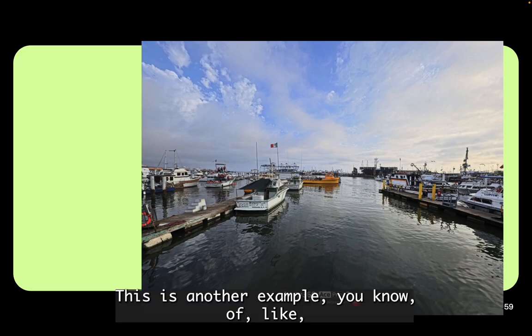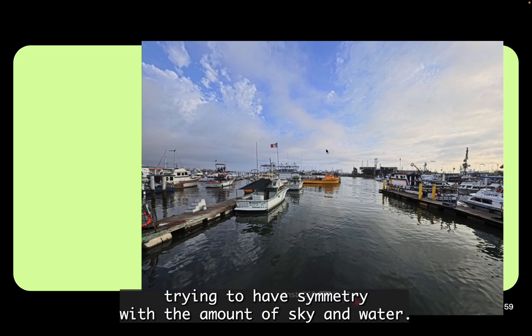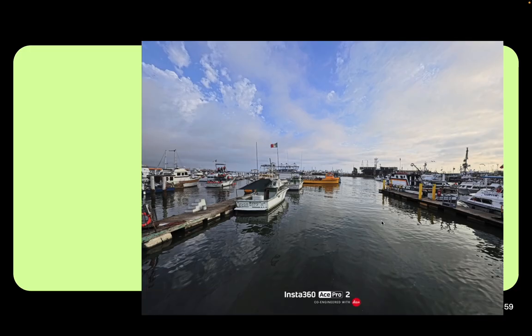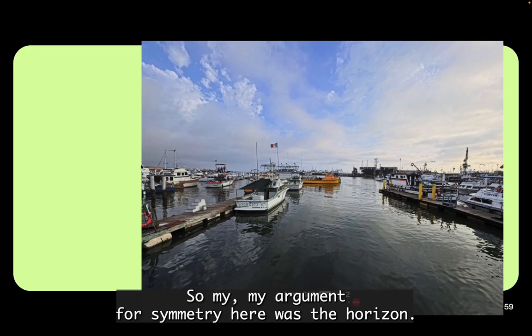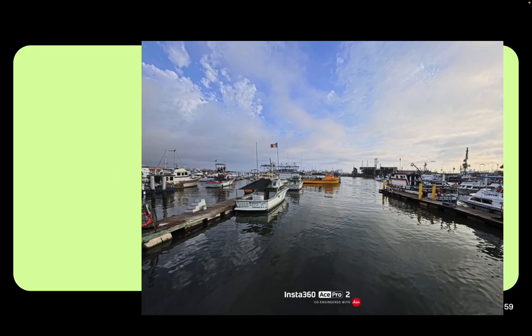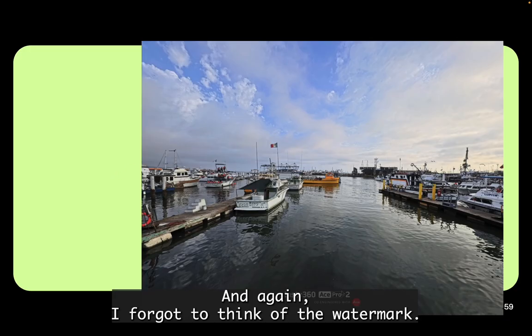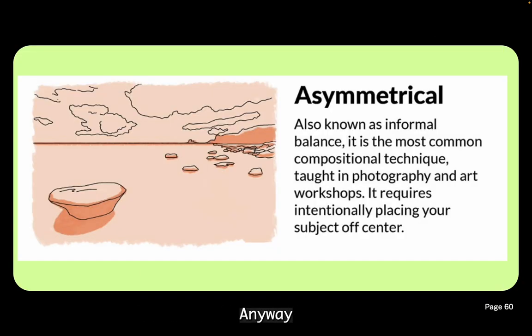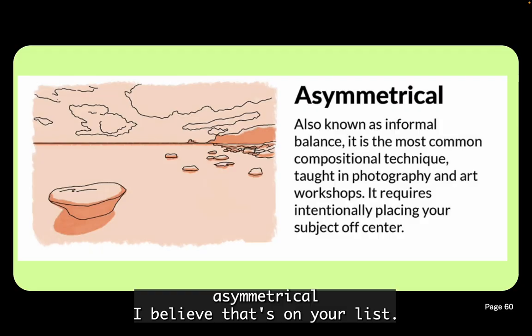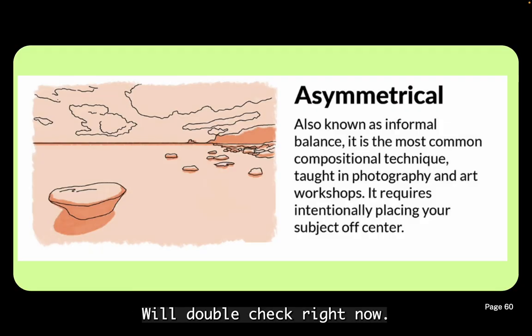There's another example of trying to have symmetry with the amount of sky and water. So it's almost equal weights. My argument for symmetry here was the horizon. And again, I forgot to take off the watermark. But I'm kind of impressed. It's not bad for a pocket camera. The focus is a little weird, but yeah. Anyway, asymmetrical. I believe that's on your list. We'll double check right now.